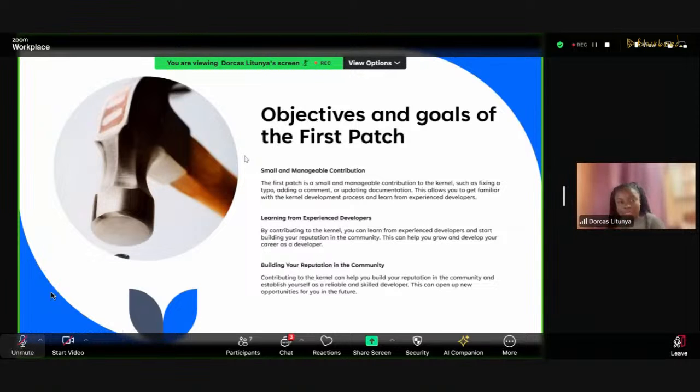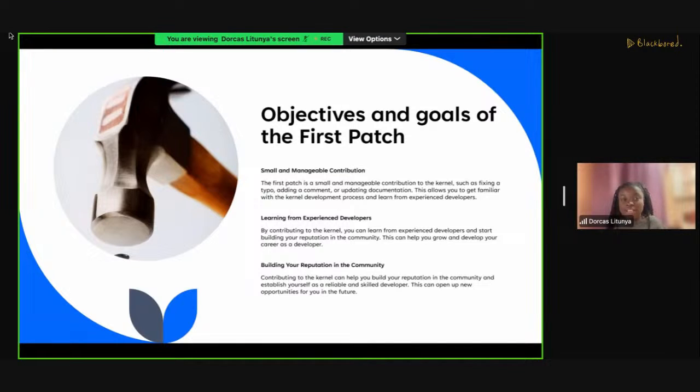Your first patch needs to be small and manageable, because in as much as I'm saying you can use checkpatch to find errors that you want to correct, even replacing a curly brace to align, or putting or removing parentheses, one can get feedback, and it may actually not be accepted in the first submission. So keep it as small and manageable as possible, like fixing a typo in the documentation or adding a comment.